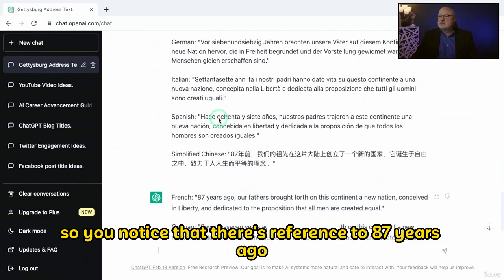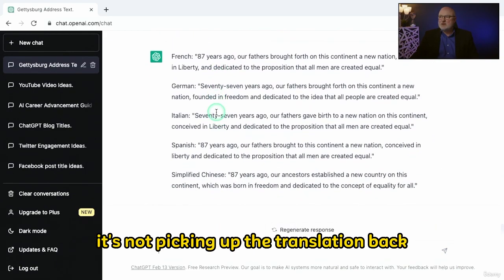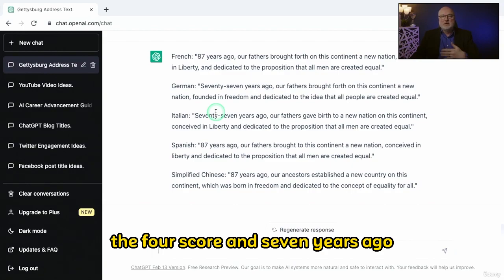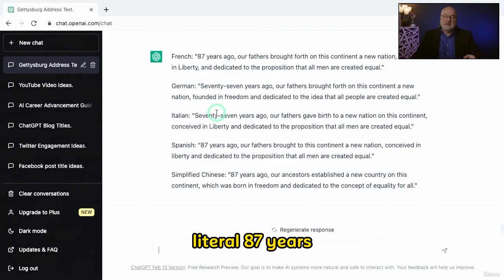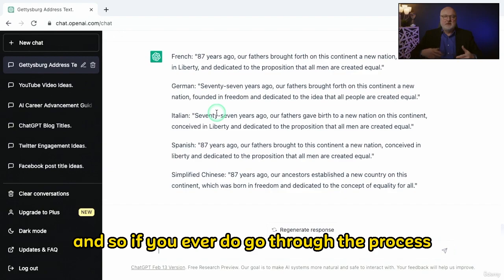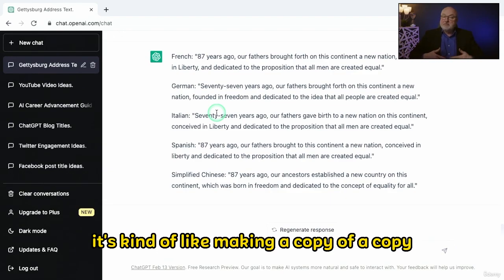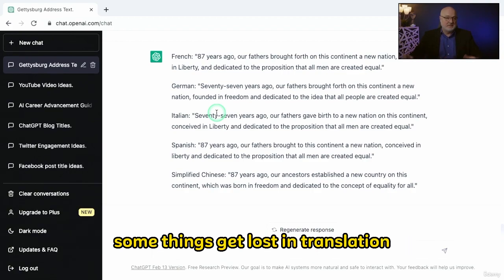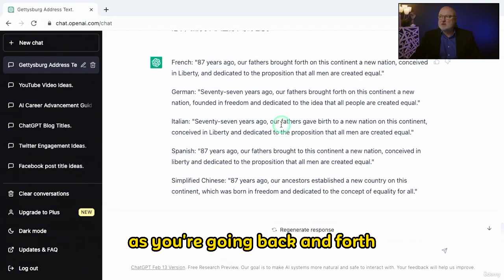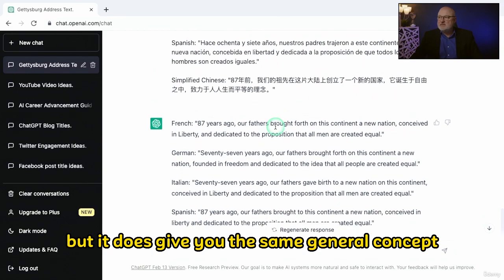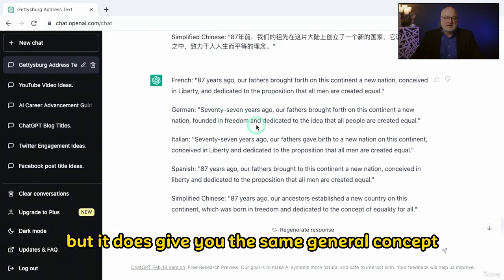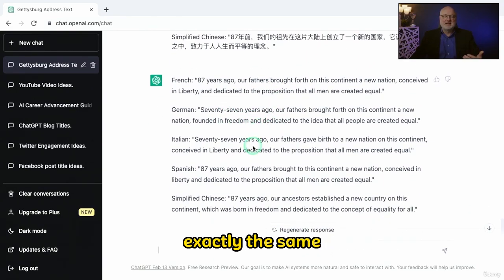So you notice that there's reference to 87 years ago. It's not picking up the translation back to 77 years ago. It's converting that to an actual literal 87 years. And so if you ever do go through the process of translating things back and forth, it's kind of like making a copy of a copy. Some things get lost in translation as you're going back and forth, but it does give you the same general concept, but these aren't word for word exactly the same.